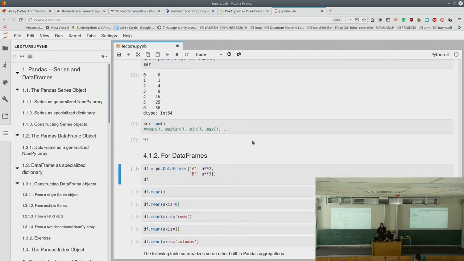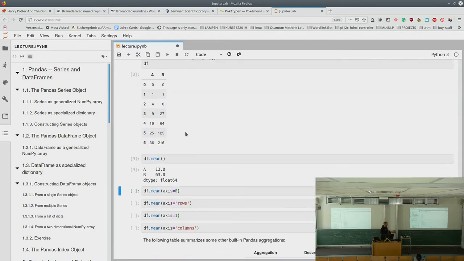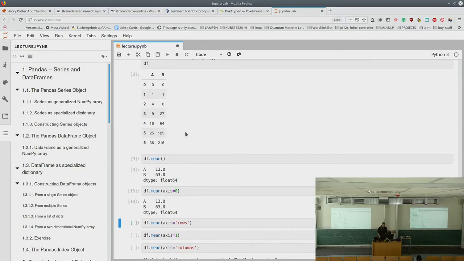Okay, how does it look for data frames? So let's make a data frame where we have A squared in the A column and A cubed in the B column. And if we take the mean, what does it do? Well, it takes the mean column-wise. So it tells me the mean of the A column here is this, and the mean of the B column here is this. I can make that explicit by telling it axis equals 0, which is the same as axis equals rows. So if I say axis equals rows, it takes the mean over all these rows of the column and over all these rows of the other column. So axis equals 0 is literally the same as axis equals rows.